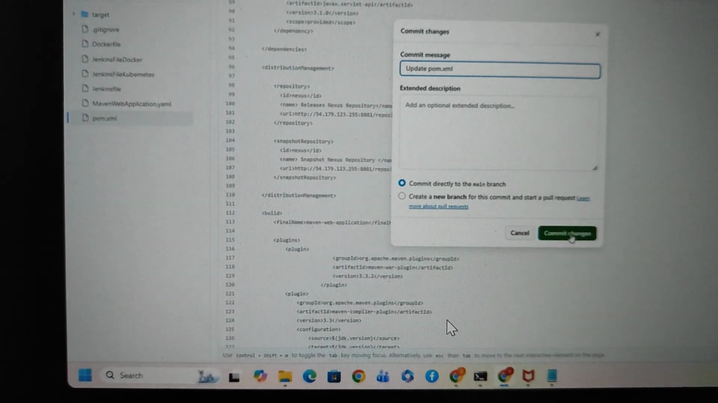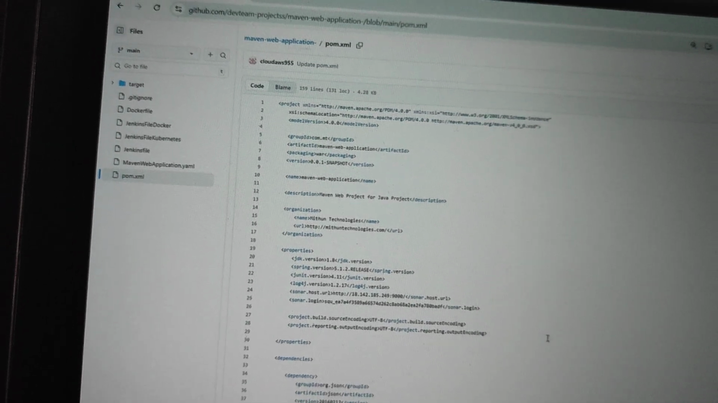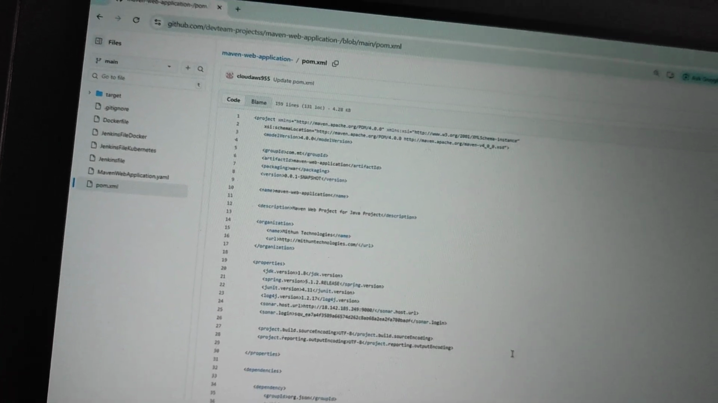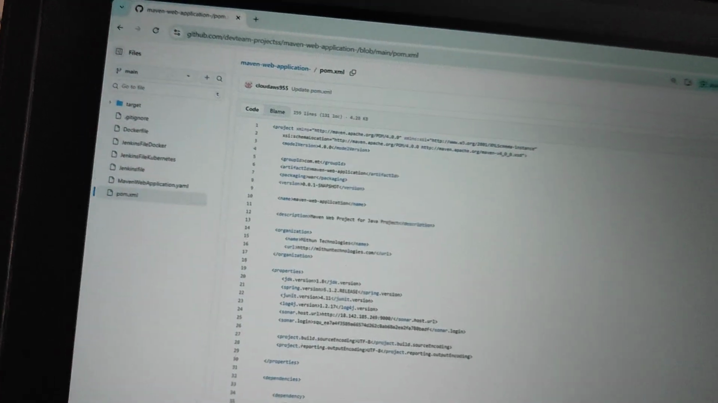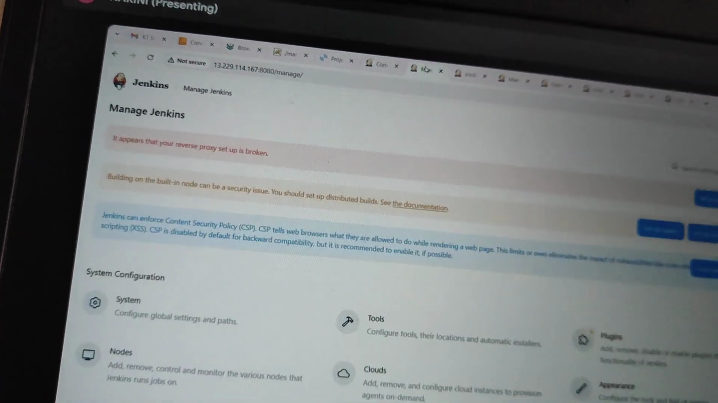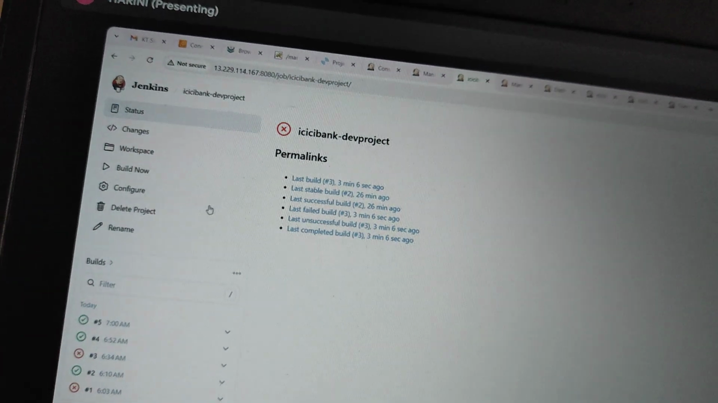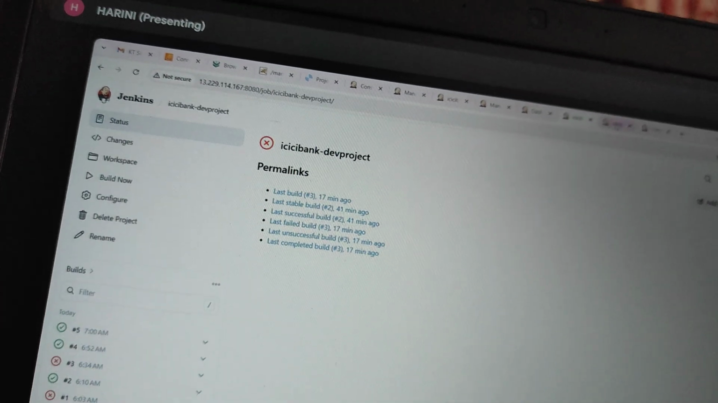Now commit changes. What is the meaning of commit changes? Commit changes means whatever distribution release management configuration we have to do, we can implement that, right? And next we have to go to configure the ICICI Bank dev project. Going here, this is the console output, manage Jenkins, ICICI Bank, the Jenkins dashboard and ICICI Bank dev. Now we'll go to configure here.